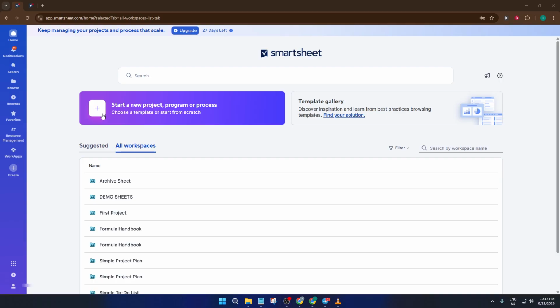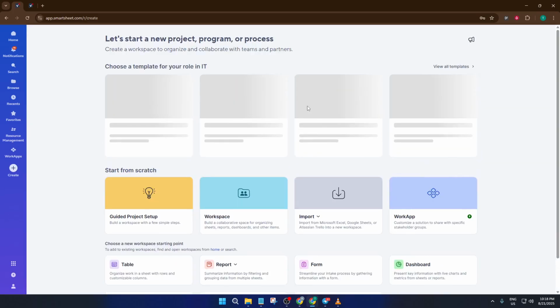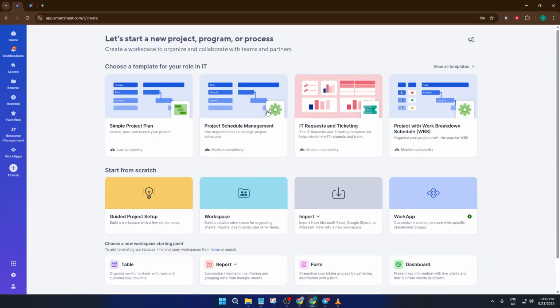To begin, take a look at Smartsheet's homepage. On the left-hand side, or possibly right on the main page depending on your version, you'll see a plus button, or it might say Create. You'll want to click on that to kick off building something new. Don't worry if it takes you a second to find it. Smartsheet updates its interface from time to time, but it should always be easy to spot. Give that button a click.